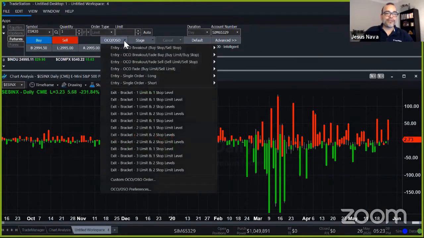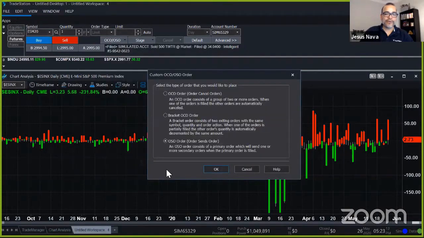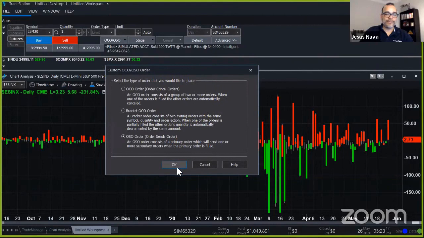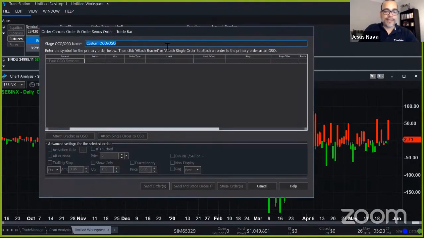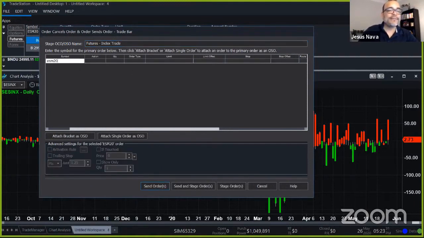If I come over here to my OCO, I'm going to go to custom OCO-OSO order, and I'm going to do an OSO. And what I'm going to be trading, this is my futures index trade. I'm going to trade the S&P E-mini ESM20. I'm going to buy one contract, and I'm going to buy it at limit.